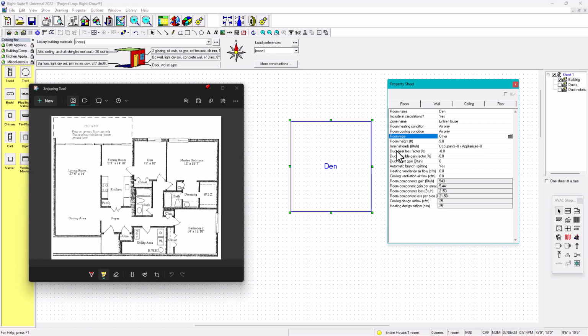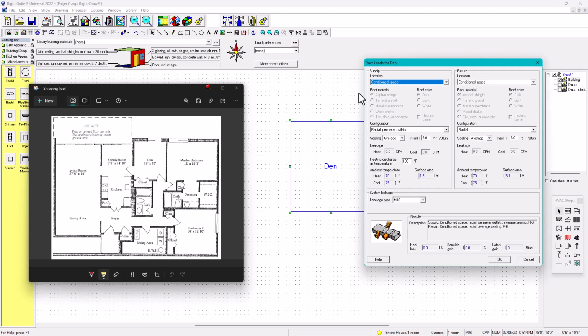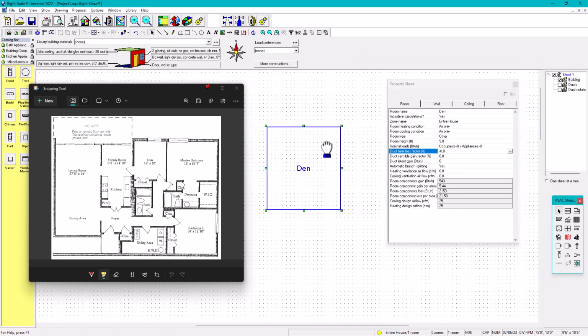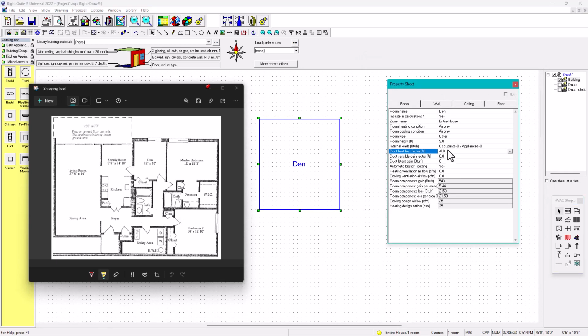Now, what is this? Duct heat loss factor, okay? What is the duct heat loss factor? That's very important. That's telling you where my ducts are. So when you click on it, it's telling you where my ducts are. We're going to move this to the side a little bit. There we go. And then we're going to click in here.